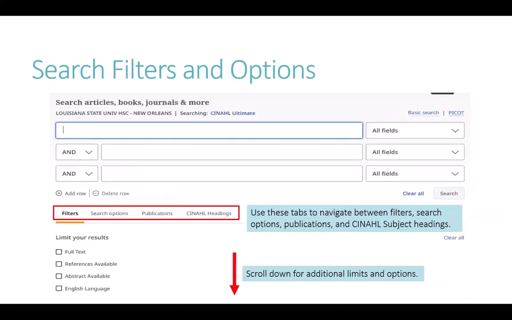Once you open the advanced search, though, this is the screen you'll see. It's the same as before, and fairly similar to the old interface too, where you've got your separate lines where you can separate out different concepts, different terms, and add your Boolean operators to separate them. Below them, you have this list here of filters, search options, publications, and CINAHL headings. You just click on the tab you want to set different preferences for those.